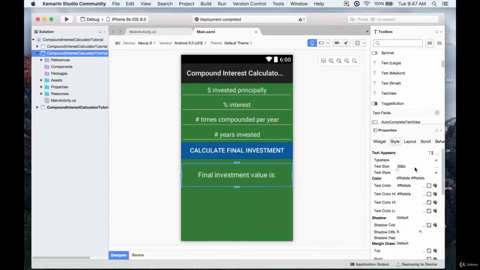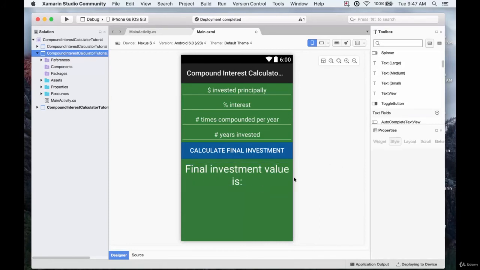So if we change this to 30, how is that going to look? Alright, so that's going to be pretty bold. It's going to be big and it will be easy to read. And that's what we want, because this is what we're most interested in. We want the final value to be big and easy to read.